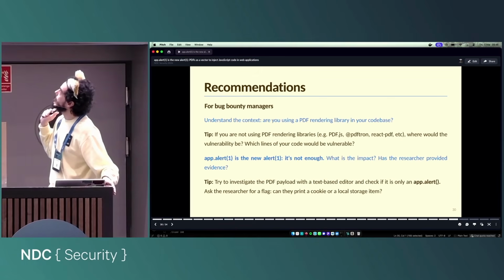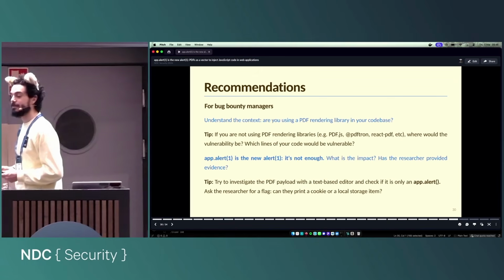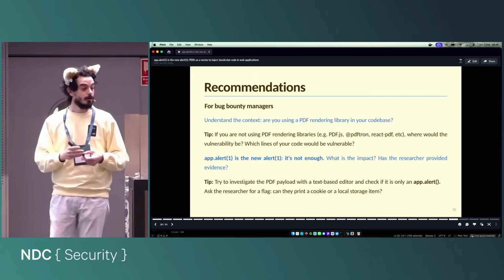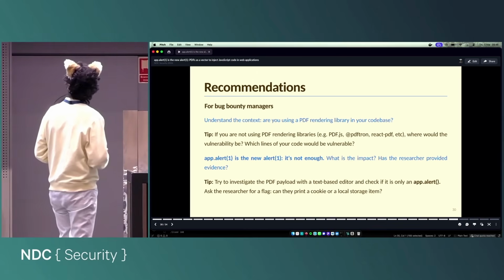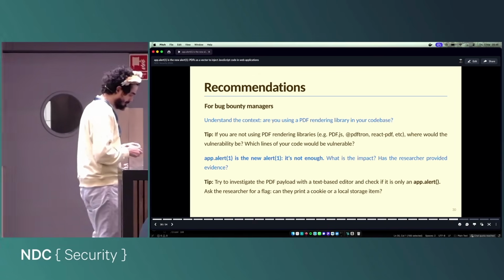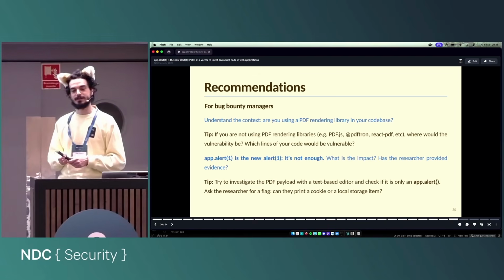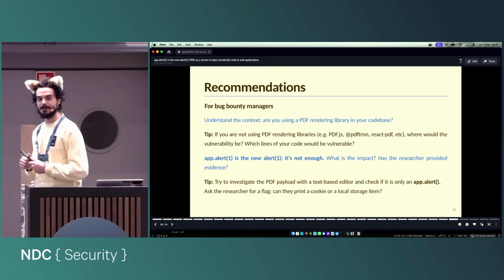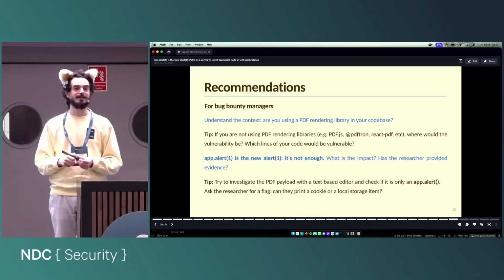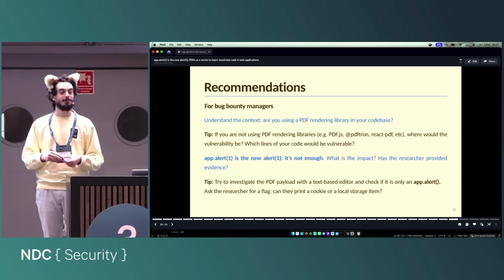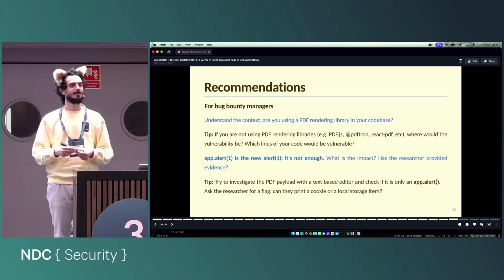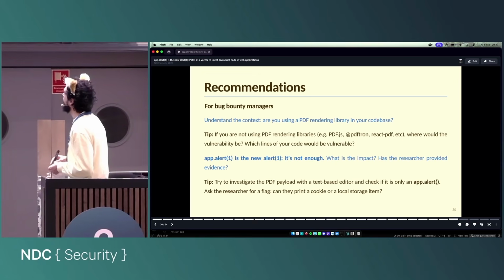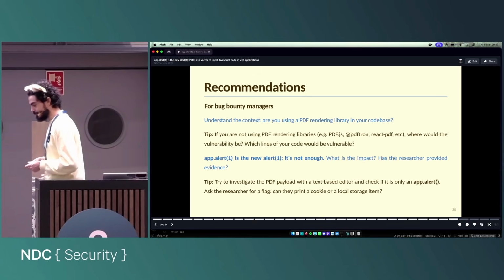And for bug bounty managers, or people that need to triage this kind of report, that often means open source maintainers too, the first thing you need to understand is the context. If you receive a report that you have a cross-site scripting in your PDF rendering implementation, but you have never implemented a PDF renderer in your application, how can you have a cross-site scripting? I mean, where is the vulnerable code? You don't have it.